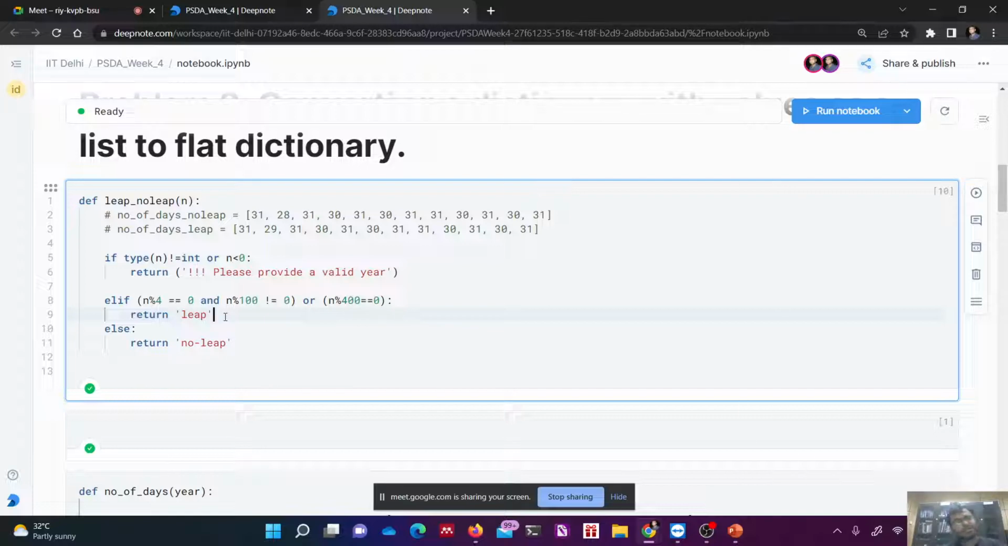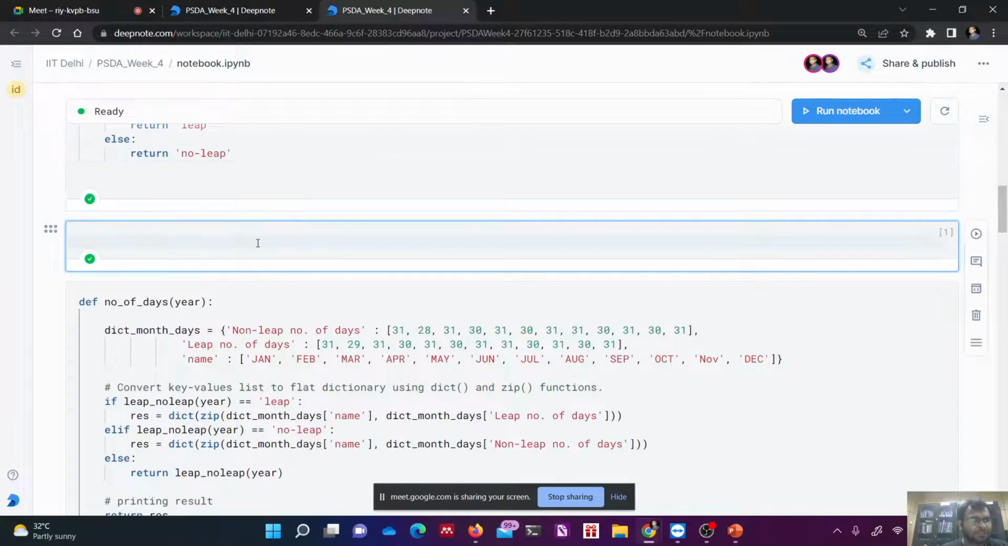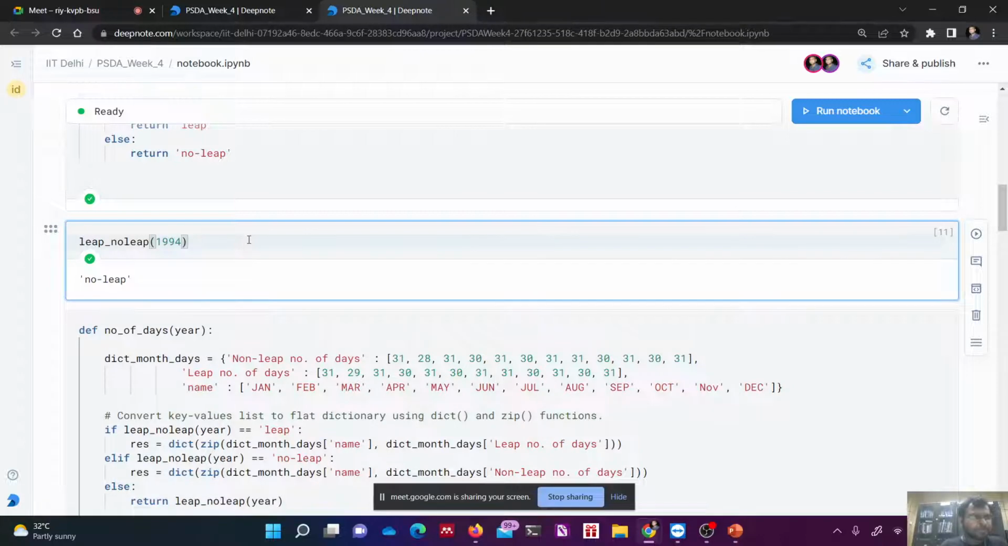So the next century that we can expect to be a leap year is 2400. Other than that, none of them is going to be a leap year. So that condition we have applied here, and after applying those conditions, if we check the output of our function, let us say we want to see whether 1994 was a leap year or a non-leap year. It was a non-leap year as expected, because 1994 is not divisible by 4. But if we check 1996, it is divisible by 4, and it will be a leap year. 2100, no leap year.